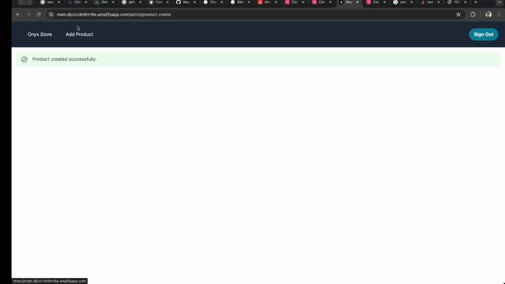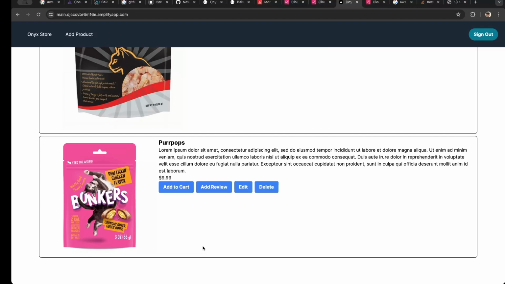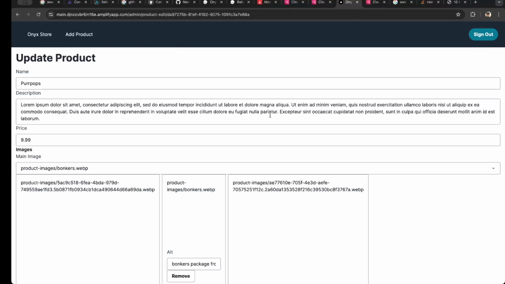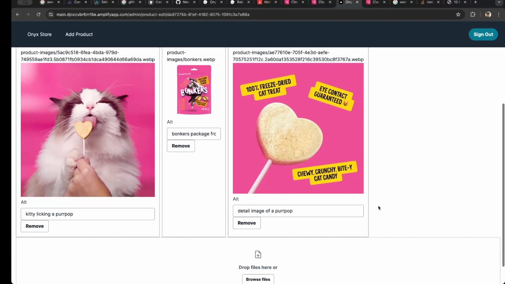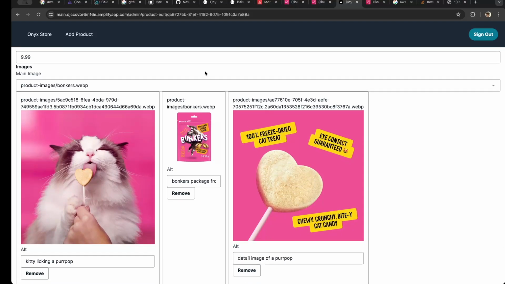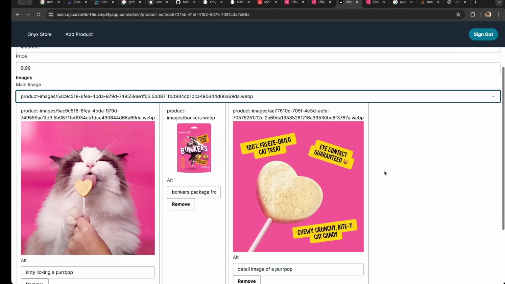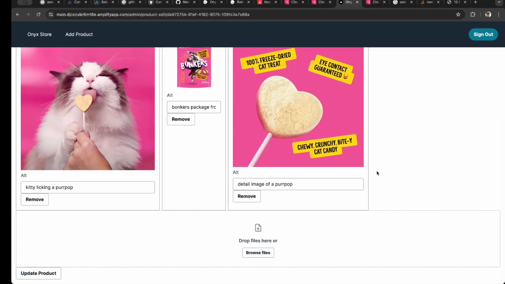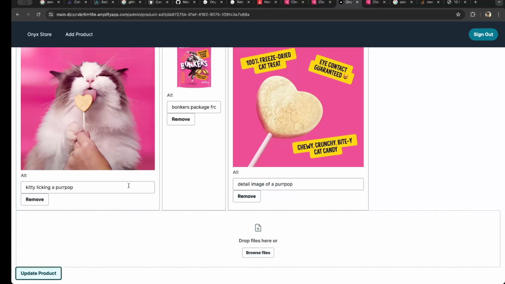Now take a look at the home page, and there's our product, and we can go in there and edit it. And let's say we wanted to change the main image. I know the UI is a little bit ungainly, but that's okay. We're just screwing around, learning and screwing around. Save that.